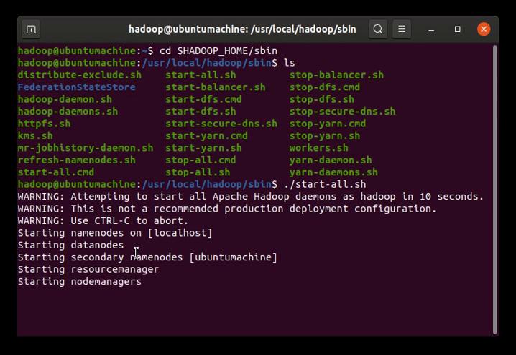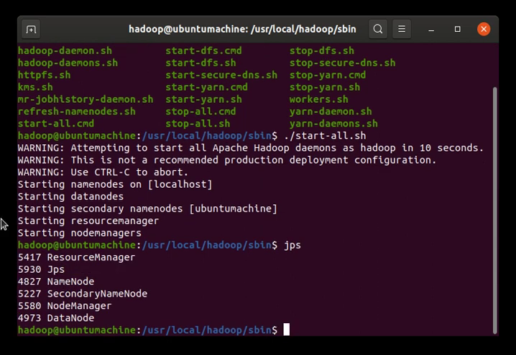So we'll wait for that to happen. So there you go, all the daemons are up and running. So let us check once. You can see that resource manager is up, JPS is up, name node, secondary name node, node manager, data node, and all the basic components of Hadoop have been started. Now we can work with the HDFS file system commands.